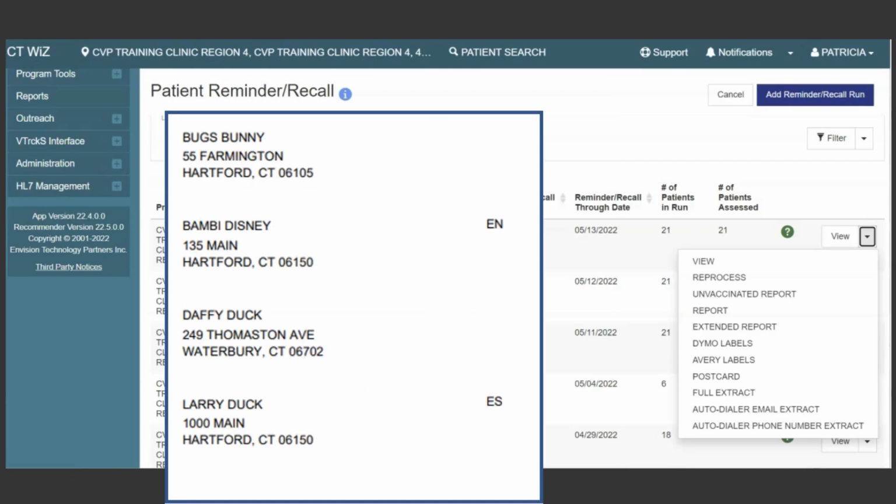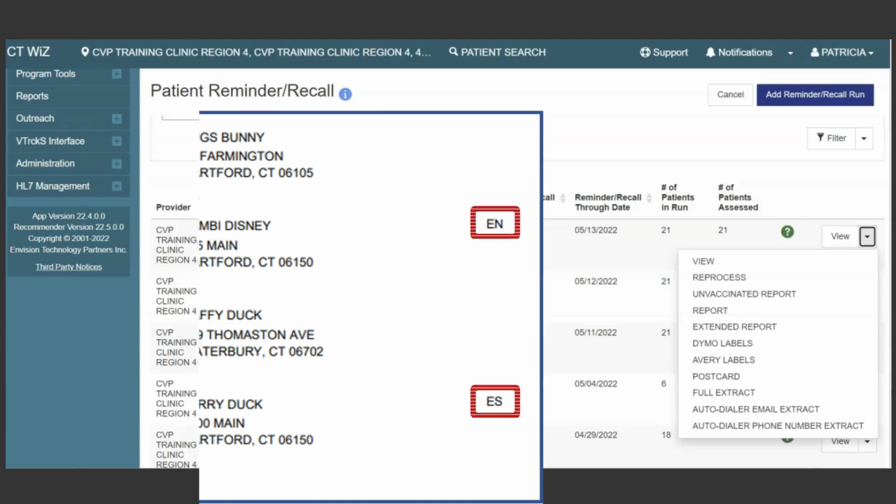Dymo labels generate a set of address labels designed to be printed on a Dymo label printer using Dymo address labels. These labels are based on the report option results. Only documented mailing addresses will be printed on the labels. Patients with only a physical address documented in CTWIS will display on the labels but no address will be printed. The top right-hand corner of the label includes the language code for the patient on the label, which can be used to place the label on language-specific postcards if desired.